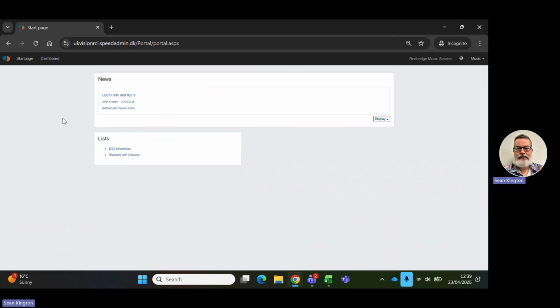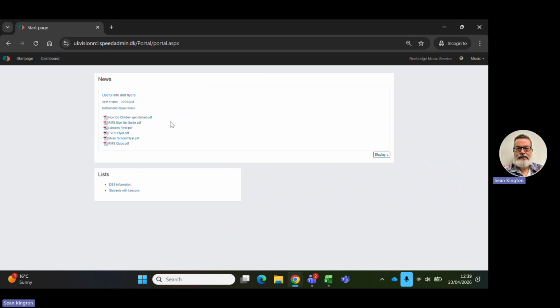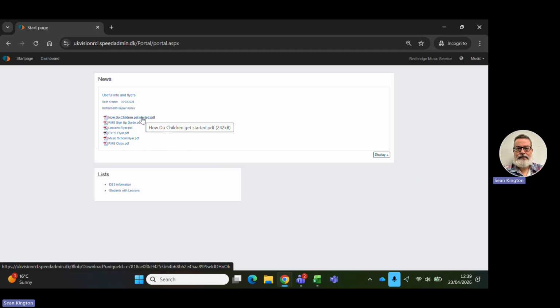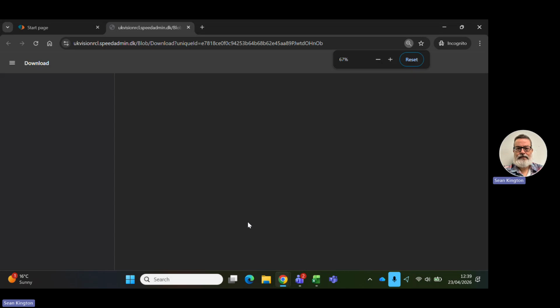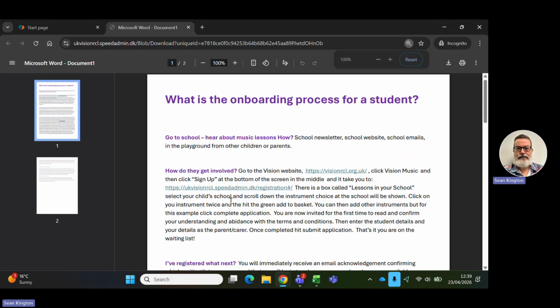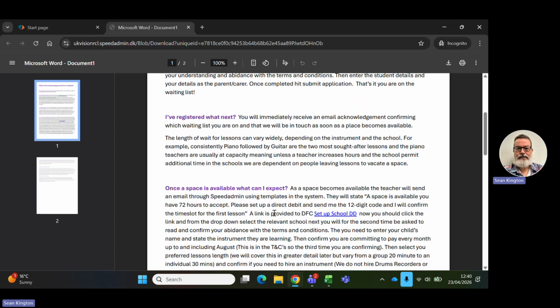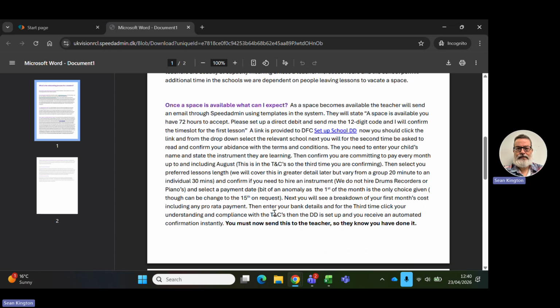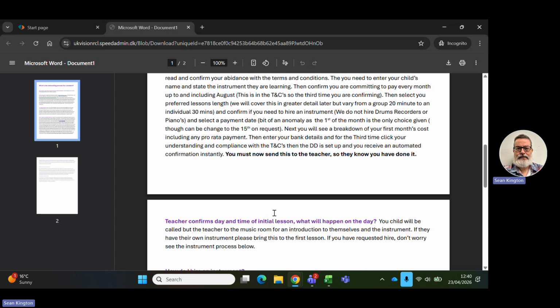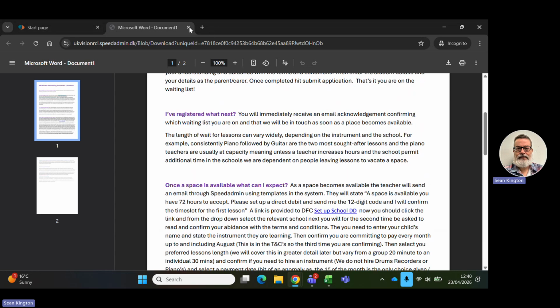If I go back to the start page, the other thing we have put on here is some useful information, some PDFs. This, for example, is a PDF of how the children get started. It literally is a document that parents might say, well, how do I get my children involved? This is step by step. Might be useful for your staff and yourself just to know exactly how the process works, what the parent or student can expect in joining lessons with us.